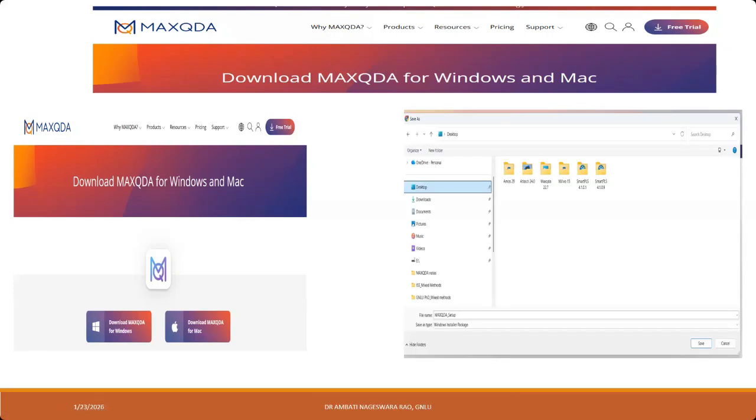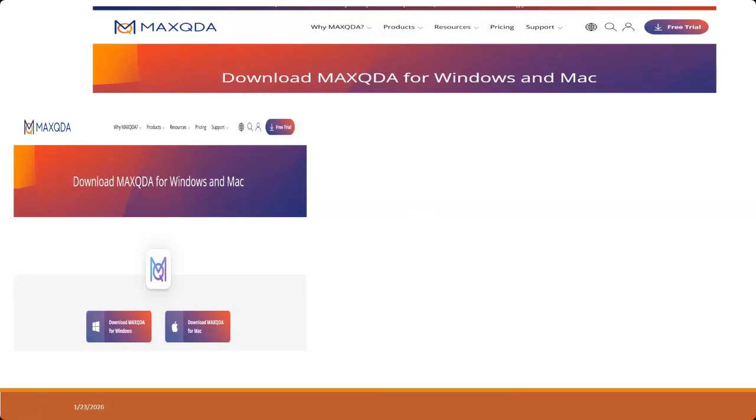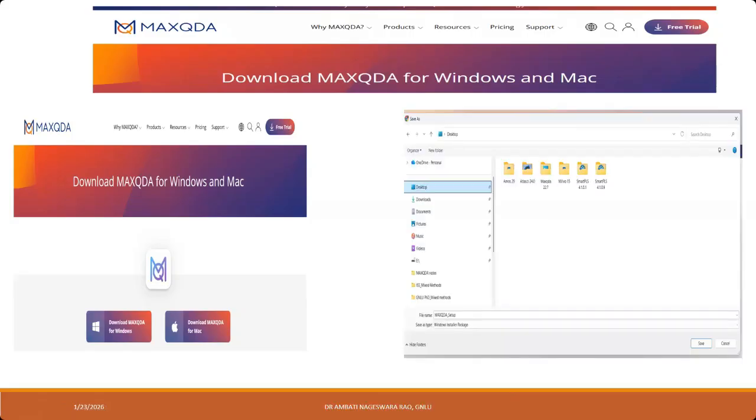The moment you click any of the options, depending on your operating system, you can see that the software starts downloading on your laptop, and it will ask you where to save the file. You can keep it on your desktop or a particular drive, wherever you want to save it. In my case, I'm saving it on the desktop. Just click on save. The moment I click on save, you can see the status of the download on the top right side of your window.